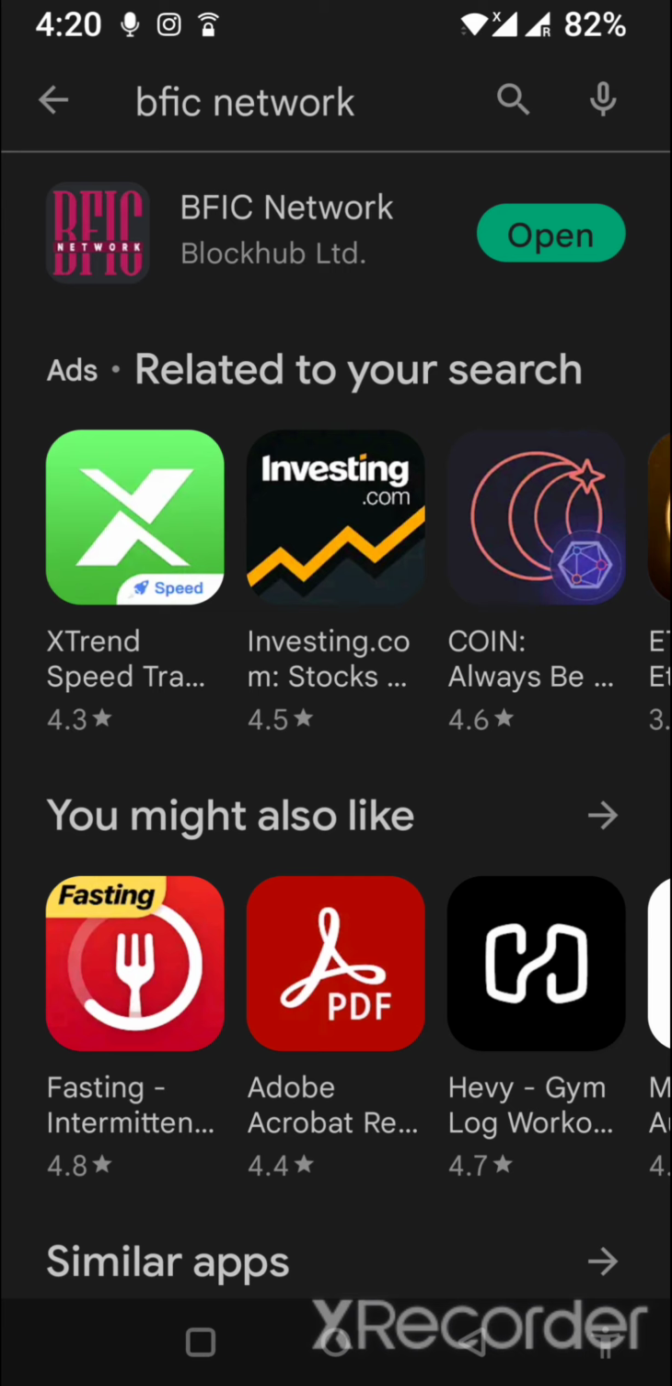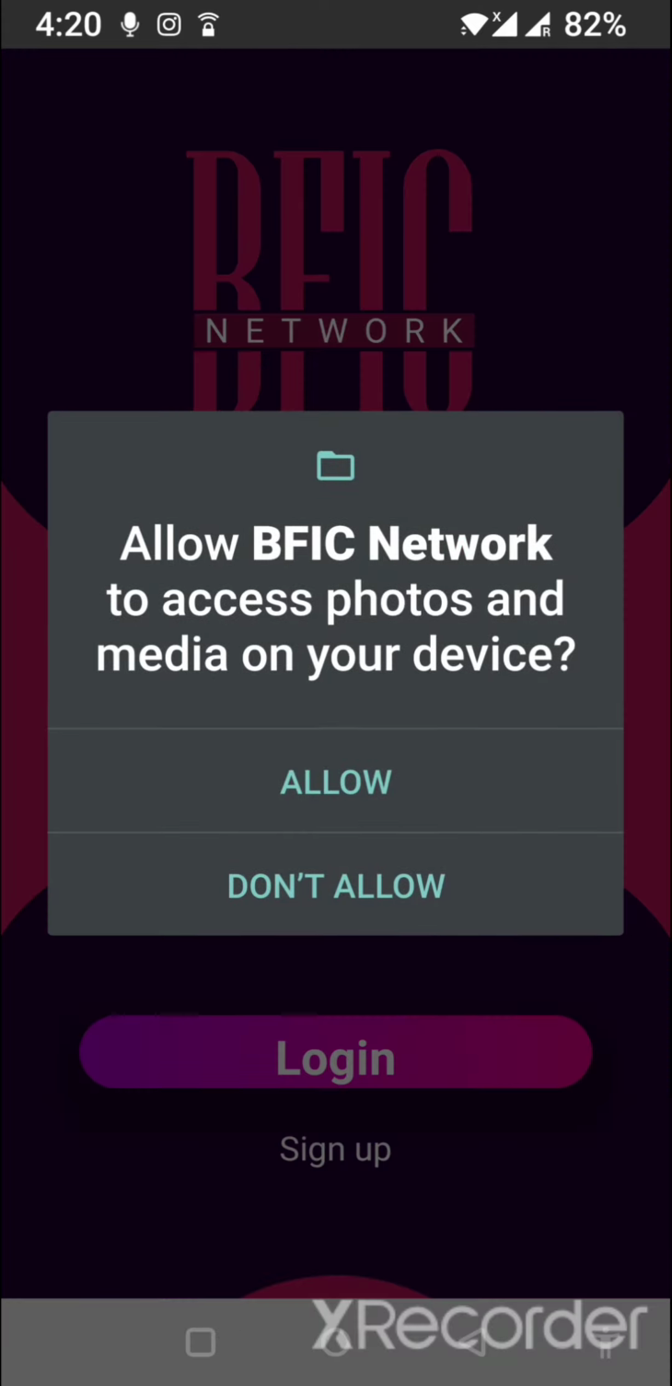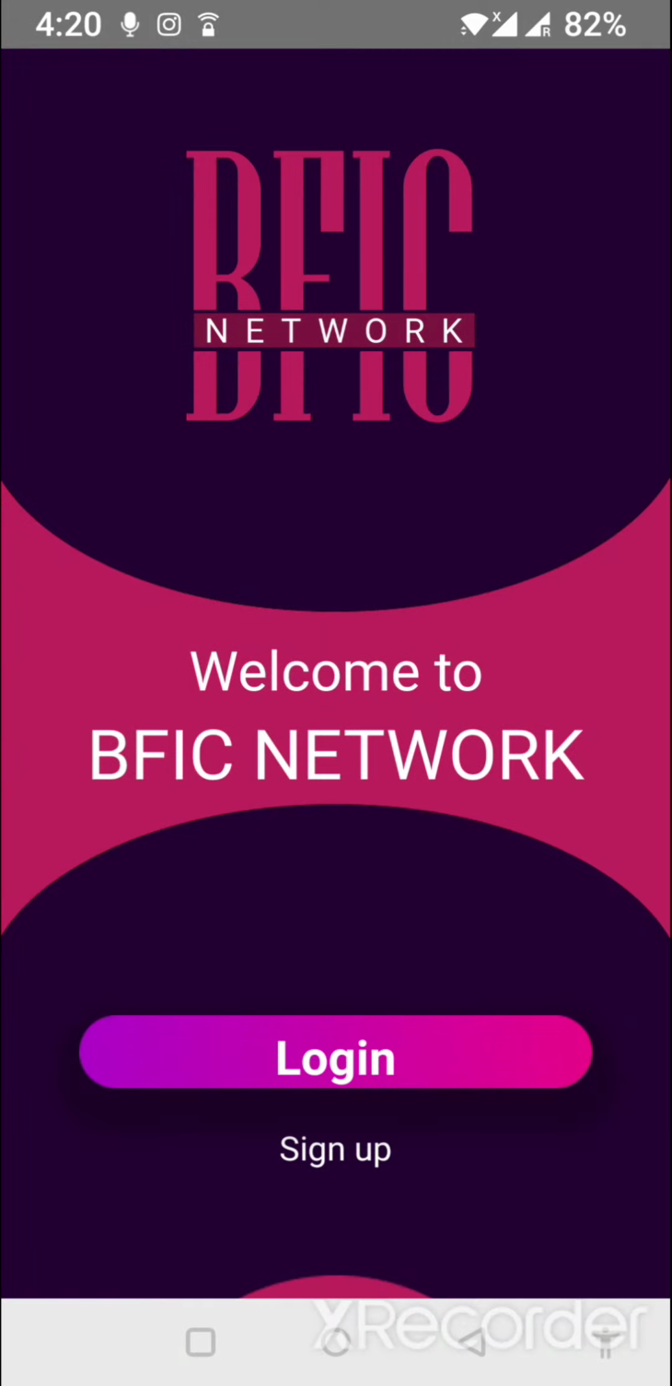So as you can see, this app is now downloaded on my phone. I'll just click on open. So you can allow these permissions to the app. Now there are two options. One is login and the other one is sign up. So all those members who are joining from today onwards, today is 8th of August, and a recent update has come. So all the new team members who are going to join, they need to follow this process. So you will click on sign up.